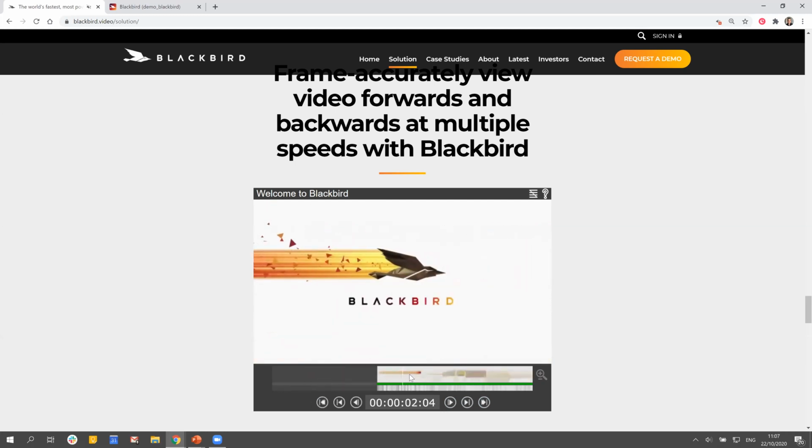Now, the reason I'm starting here is because this is the technology and the unique patented technology that Blackbird is built on, and it's been developed specifically to allow navigation and manipulation of video in a web browser to a high degree.